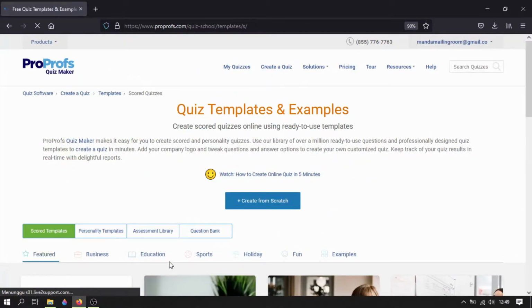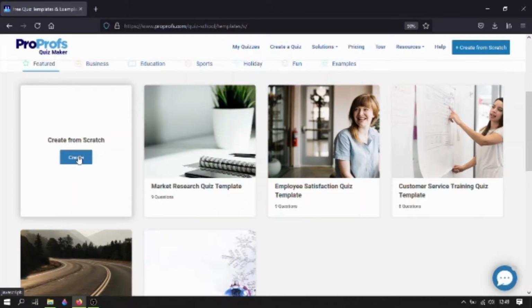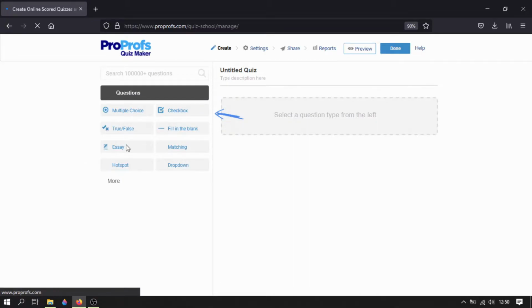Proprofs has a library of ready-made quizzes that you can copy, edit as needed, and use right away. And for today, I'm going to show you how to create an online quiz from scratch. It's super easy. You just click on Create from Scratch and you are immediately taken to this page, which shows you the Proprofs Quiz Maker Editor.